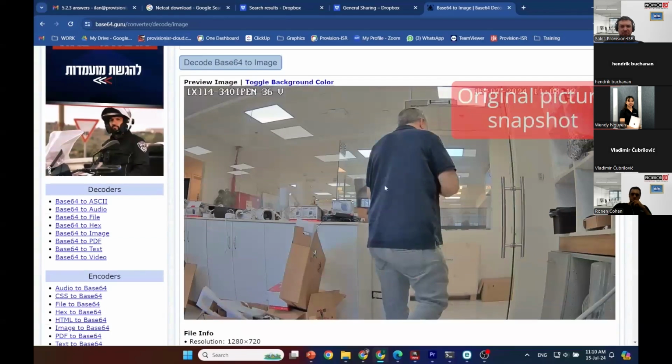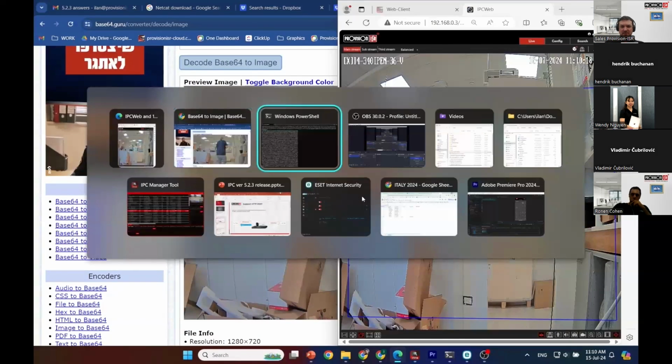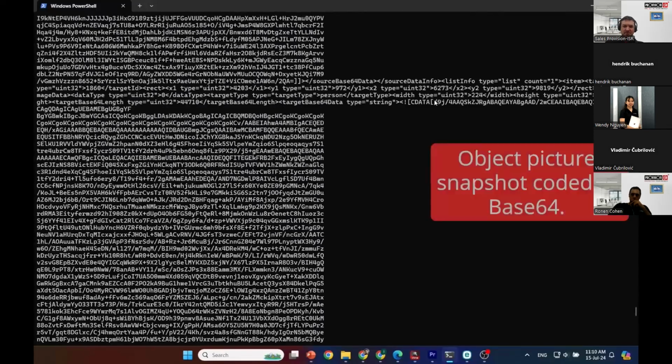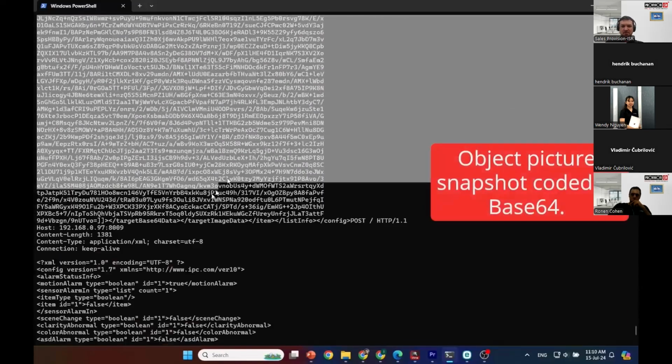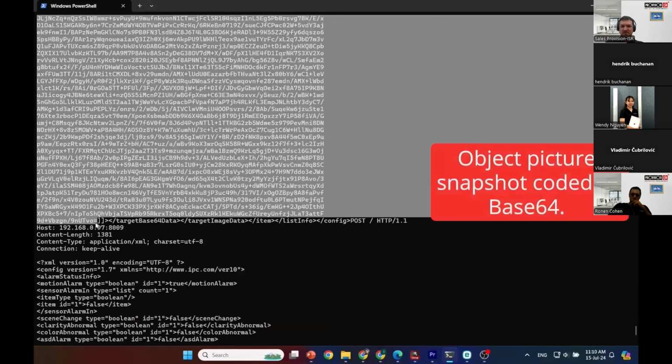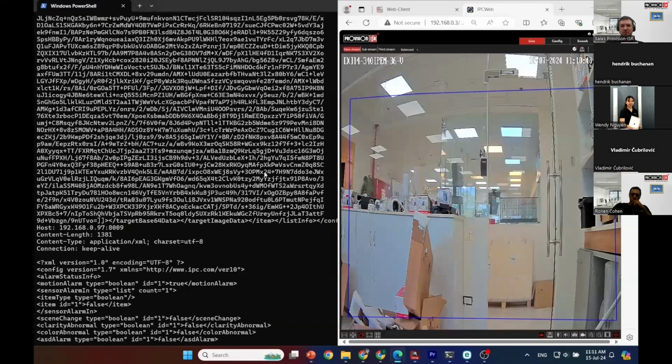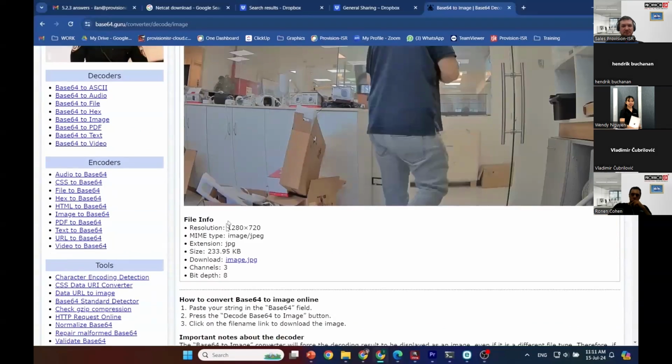This is the original picture, meaning the entire scene. And now let's do the same for the object picture. We're going to copy that code, and paste it once again into Base Guru. And this time the image should show just the detected object from that scene.